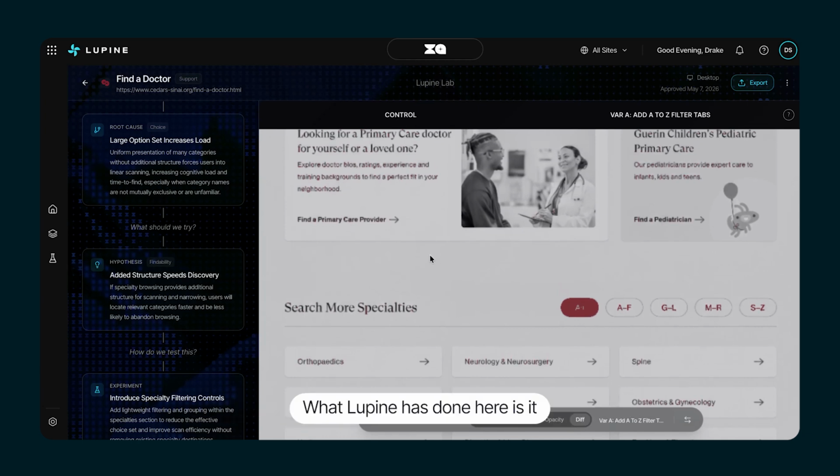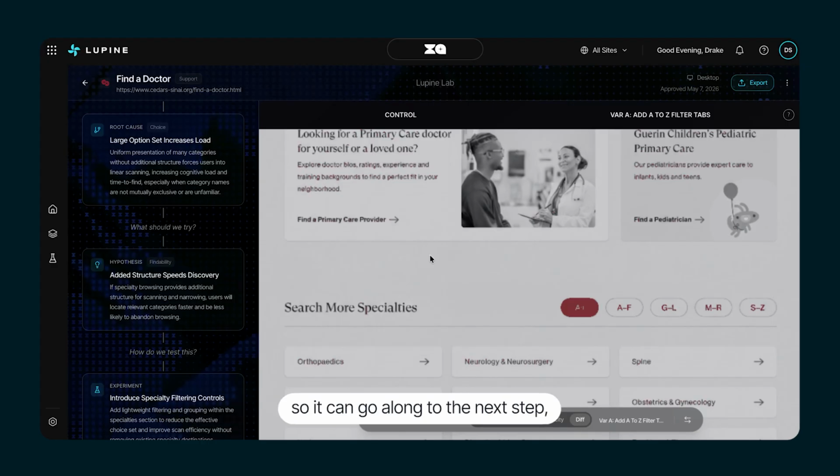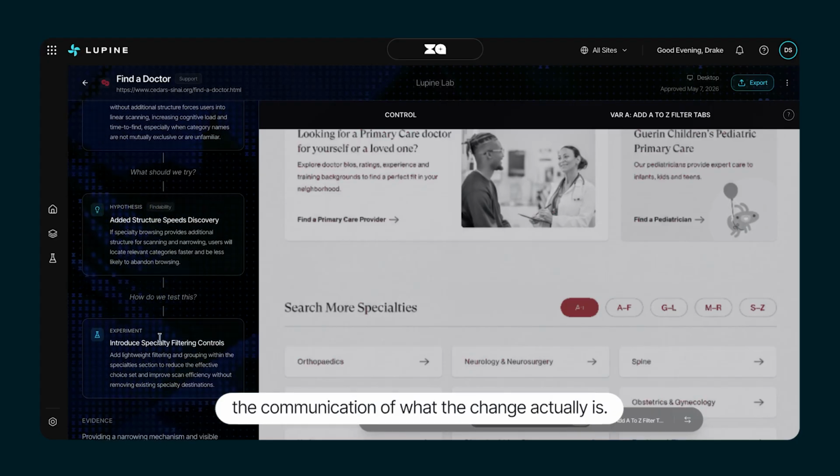What Lupine has done here is it has made it easy to socialize and show what the exact change is. So it can go along to the next step, whether it's to a designer to brush this up or a developer to implement this, to try to streamline the communication of what the change actually is.